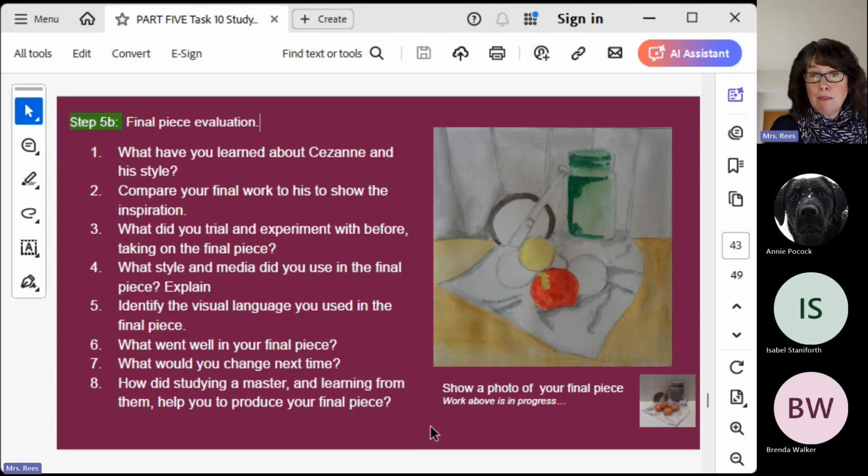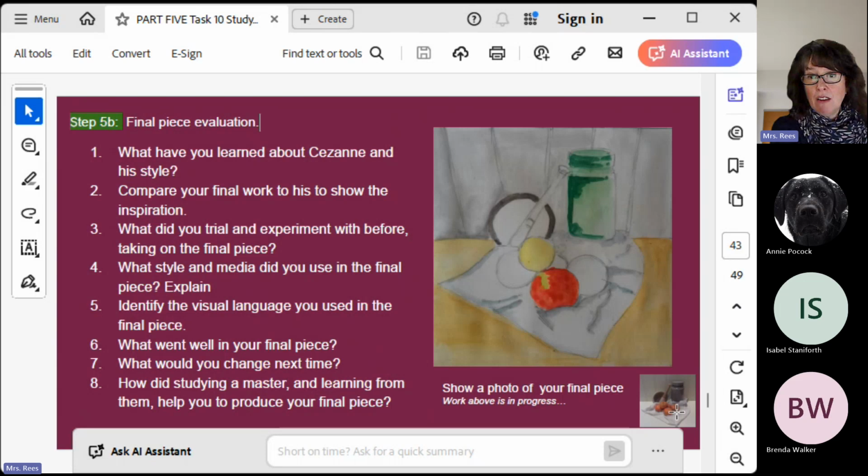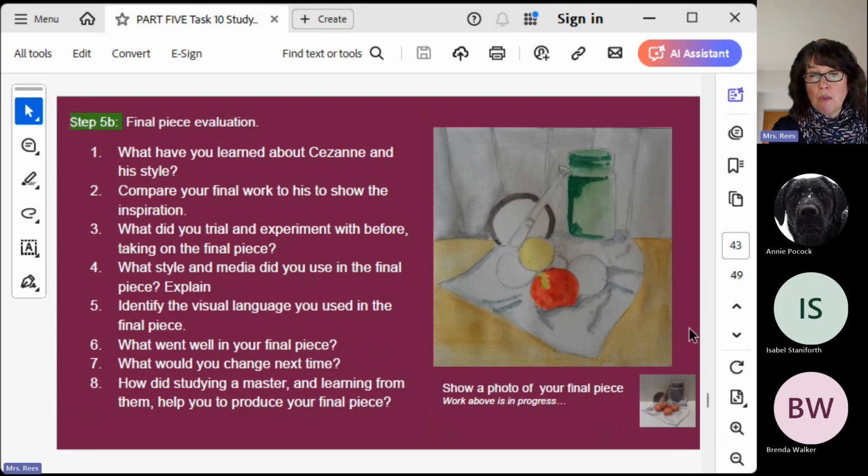Number 2, compare your final work to his to show the inspiration. So on that same page, you could have your evaluation, you could have your final piece. Make sure your final piece is the largest image, and small in the corner, like here, you could show a Cézanne piece as well. So you can show a visual link of his work and your work, but put his work small because it's your work that needs to be displayed largest.